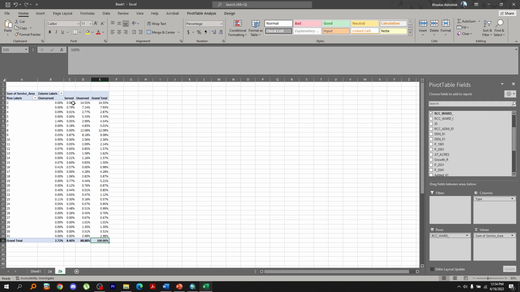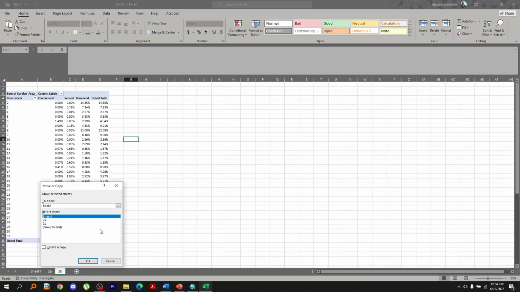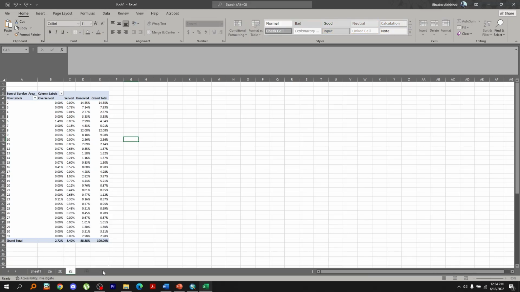Let's move to question C now. Question C was to calculate the percentage of the areas within the RCC area against each ward with reference to ward area. Let's see how we can work on this. Now create a new copy of the sheet for 2C.